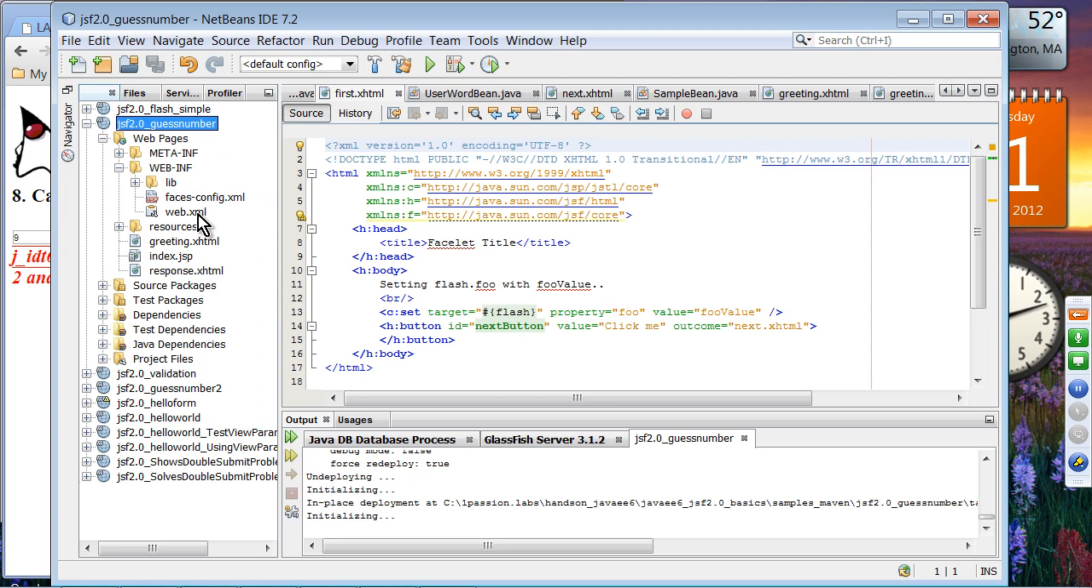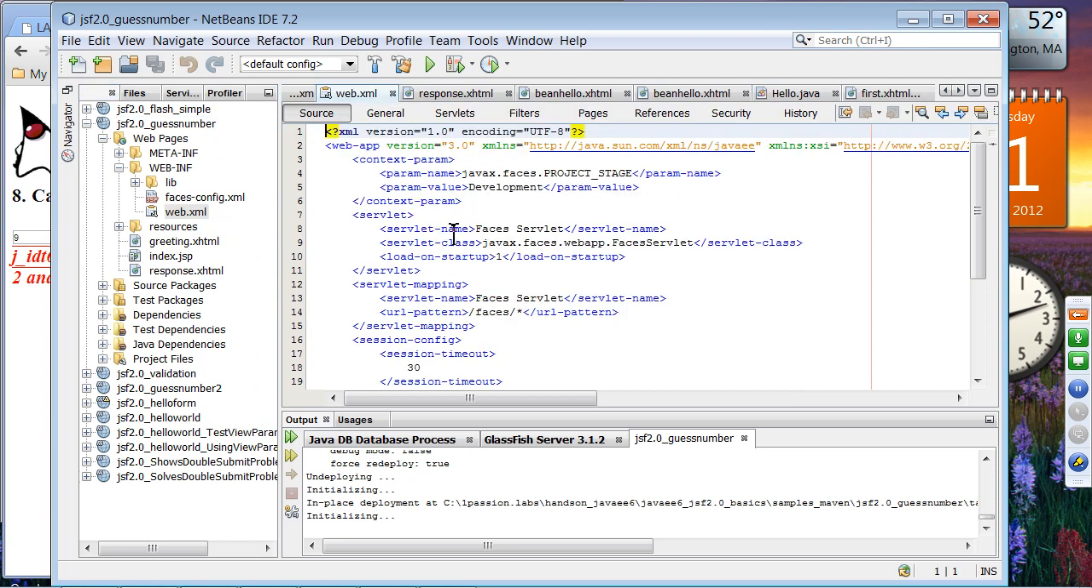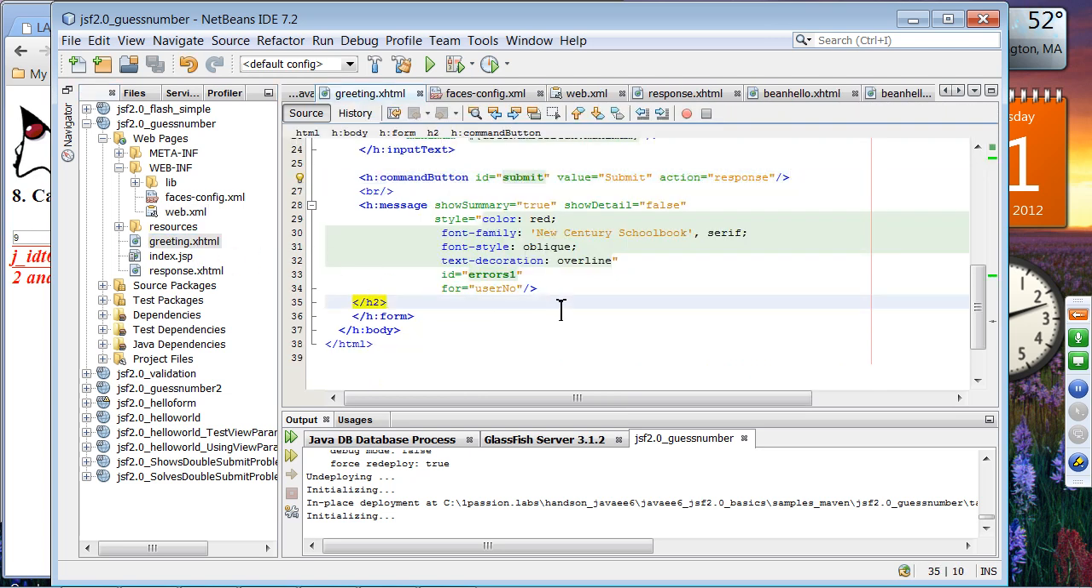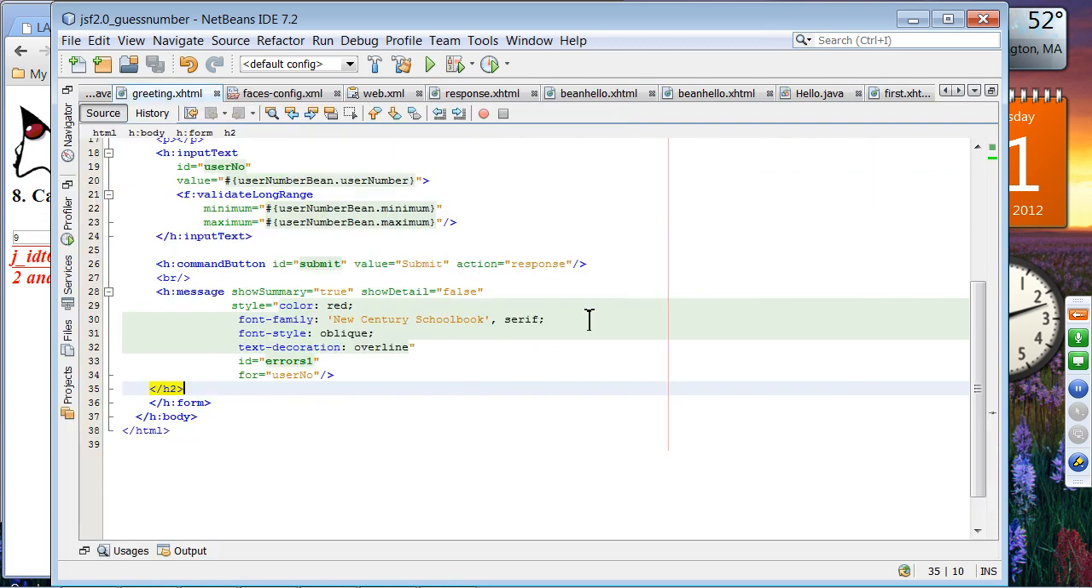So let's take a look at the web.xml file first of all. You can see it does have a Faces servlet playing the role of controller. And the first page you see is a greeting.xhtml file. So let me just maximize this.